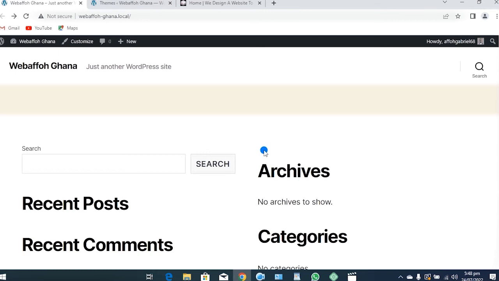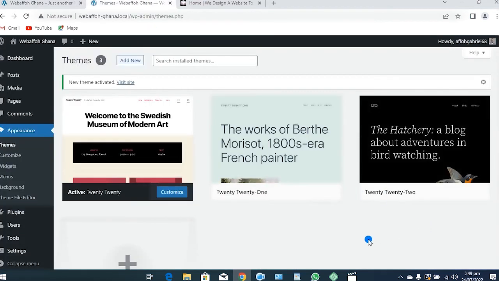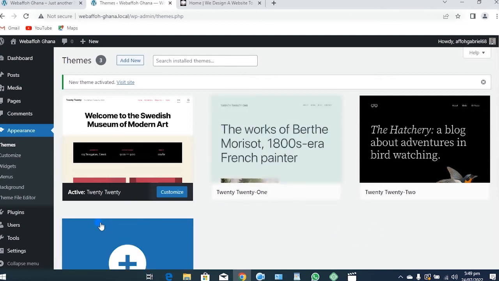Okay, 2020. Alright. By default, you're supposed to have one theme, because the more themes you put on your website, the more it will slow down your website. So by default you have one theme active and installed. Then the ones that you don't use, you clear them.